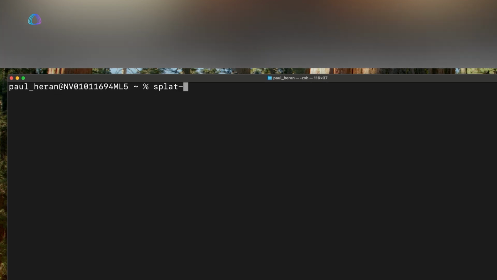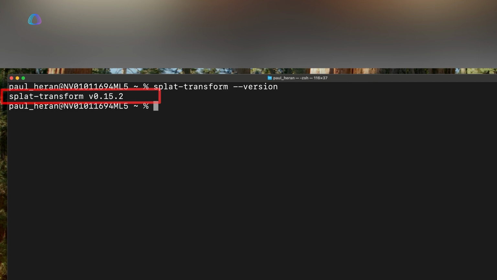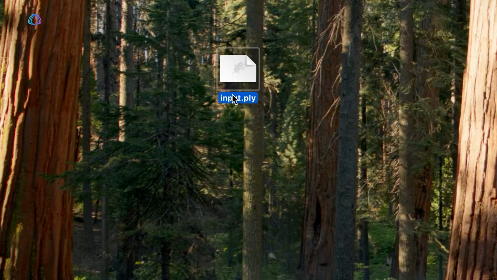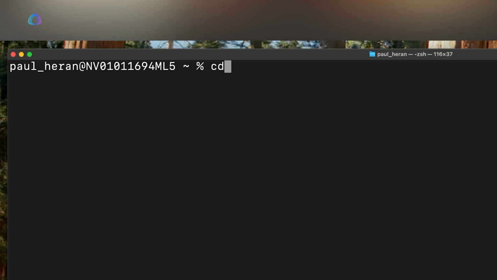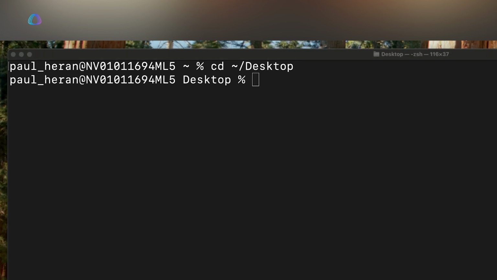This command will confirm that splat-transform is downloaded by showing us the current version. Drop your PLY file onto your desktop so it's easy to find. Next, we'll go back to terminal and type in this command. This will direct to the location of your file.